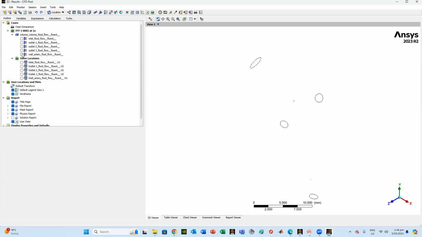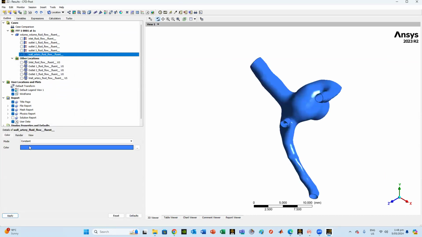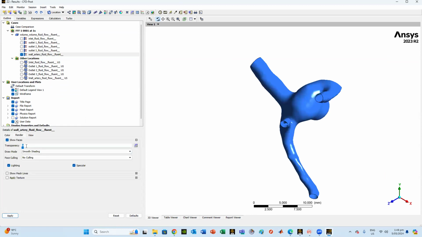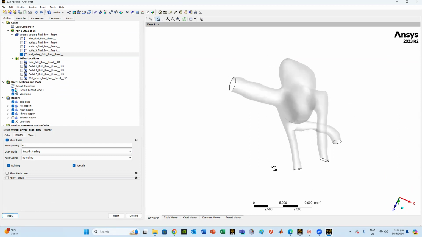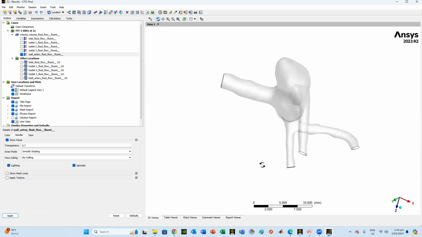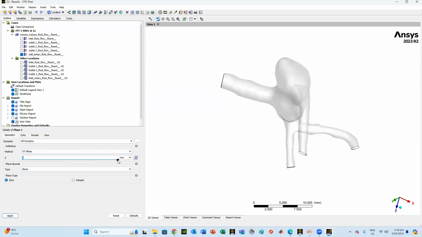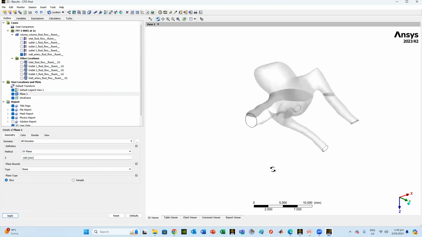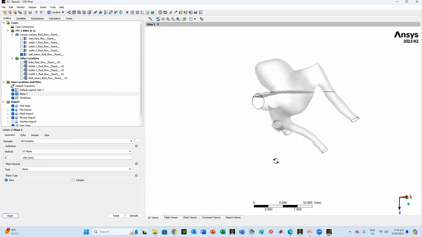You can process the geometry. Let's make the transparency 0.7 as an example. So nicely, we can see inside. What I like to do as well is take some planes in the geometry. I think we are somewhere around minus 100. Let's see, minus 100. You can see that's a good, reasonable location.